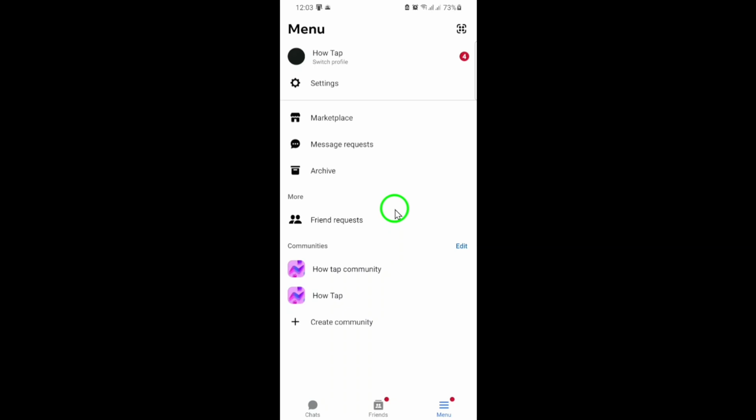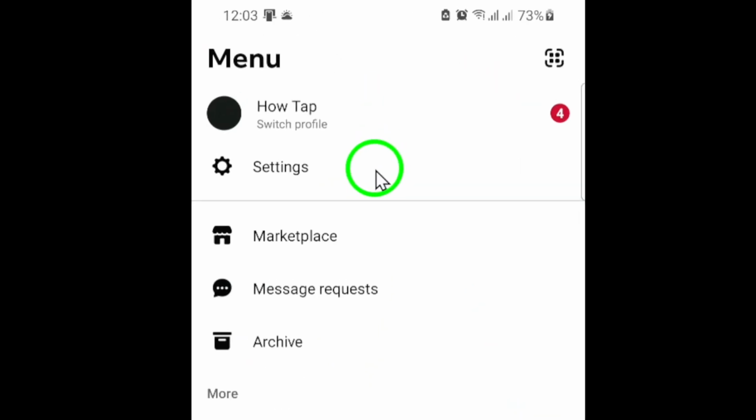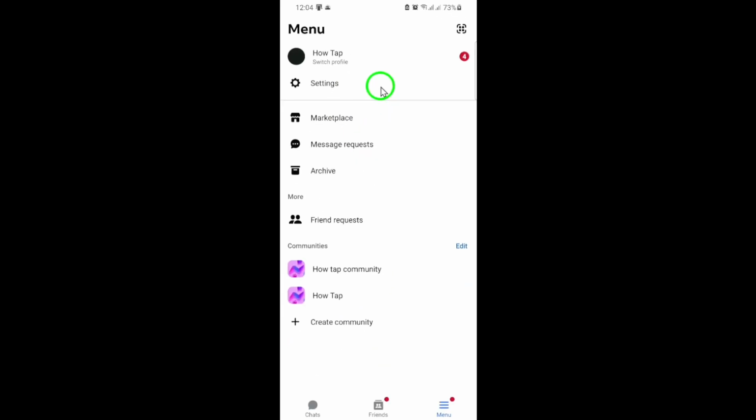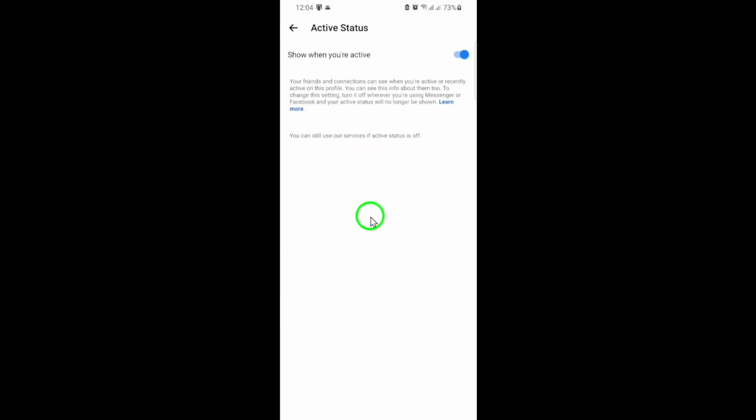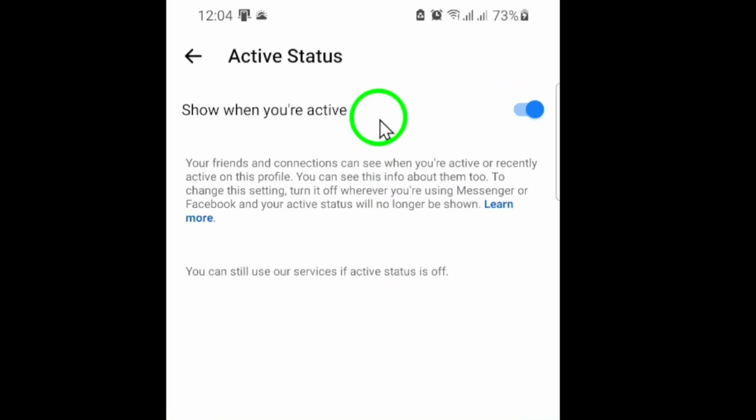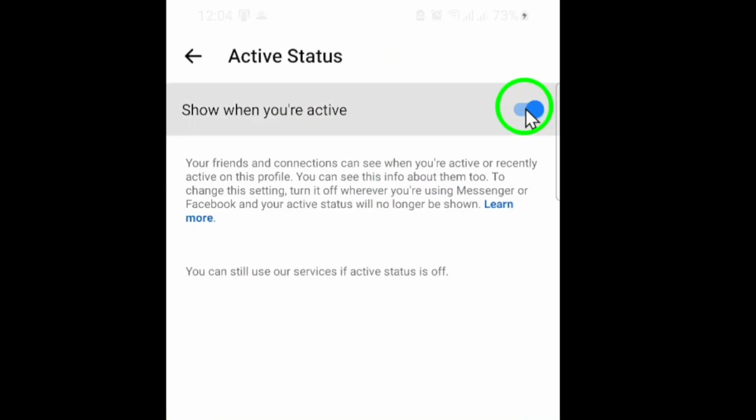Next, scroll down until you find the settings option. Tap on it to open up a list of different settings you can customize. Now, look for the section labeled Active Status. This is where you can control whether people can see if you're online or not. Tap on Active Status. You'll see a switch that shows whether your status is currently on or off. To turn it off, simply toggle the switch to the left.